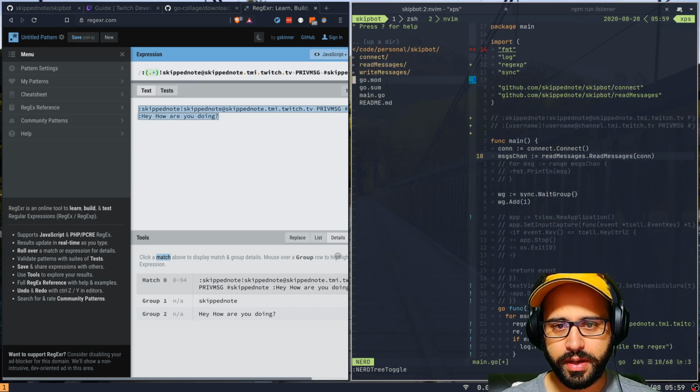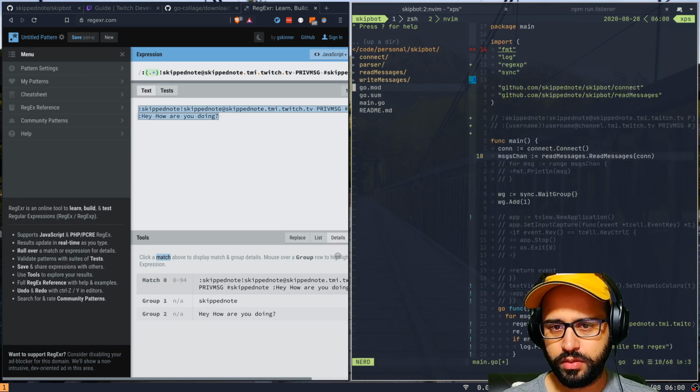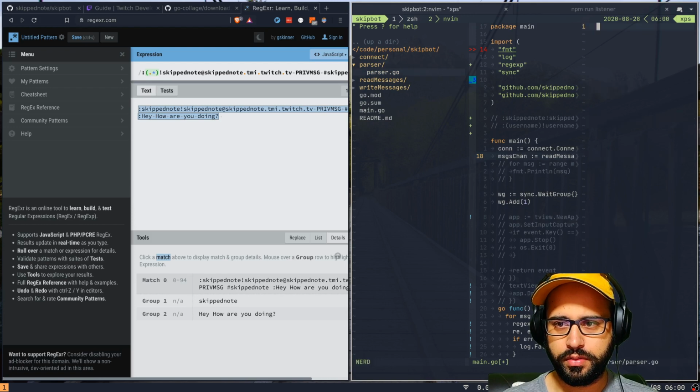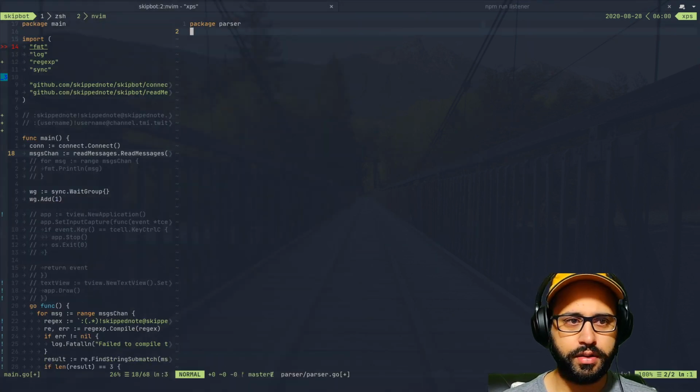So let's create a package. We'll call it parser.go. All right, let's open it here. Do a package parser. Let's make this big.